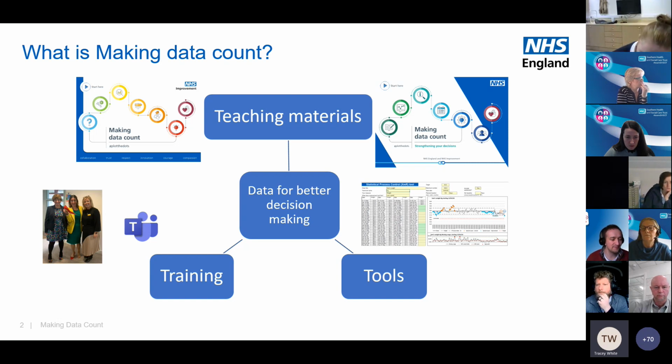Before the pandemic it was predominantly face-to-face, but since the pandemic it has facilitated us to reach a far wider audience, such as the session we're doing today.